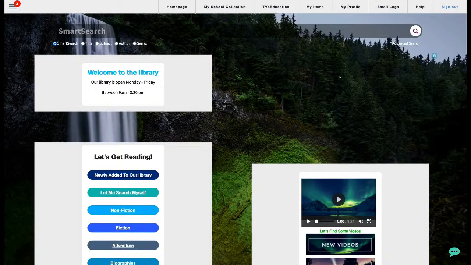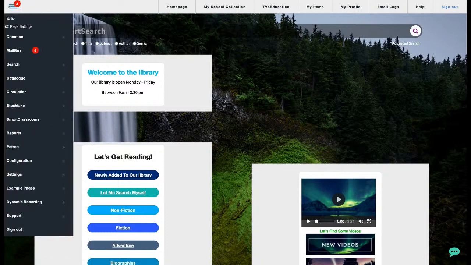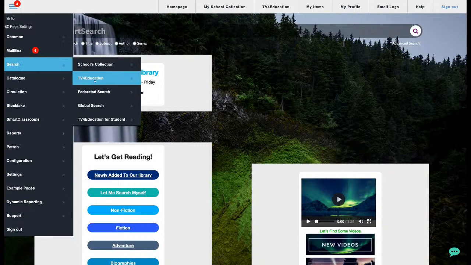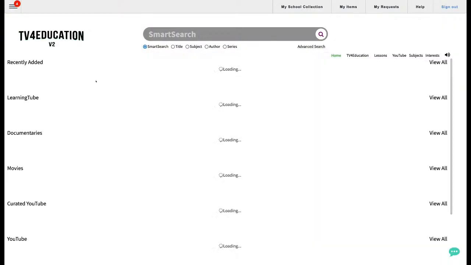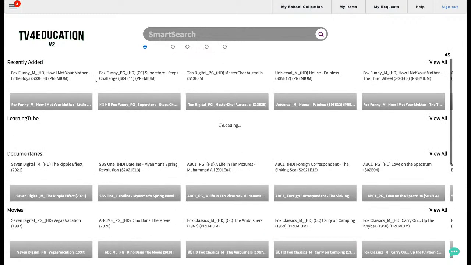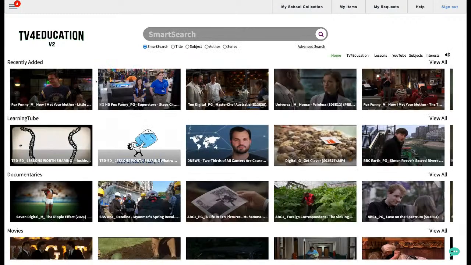Now, when you first log in, this is most likely the page you will go to. You might also go to the school's collection. Otherwise, you always want to end up on the TV for Ed page. You can do that by clicking on TV for Education on the shortcuts bar, or by clicking on Menu, Search, TV for Education. Now this is going to bring you to the home page of TV for Ed.